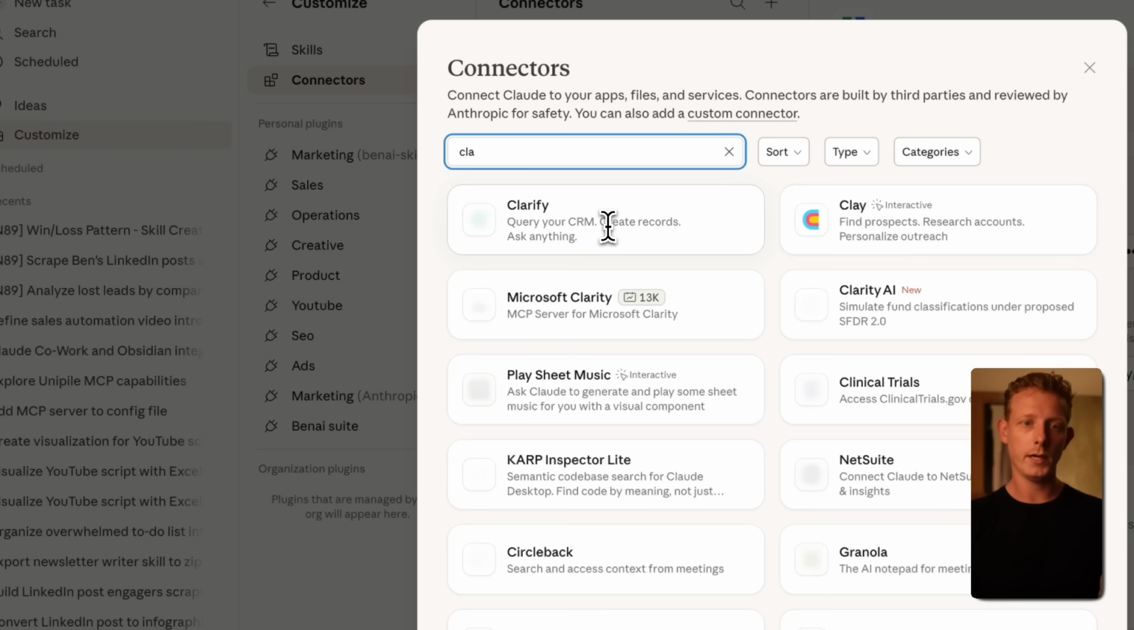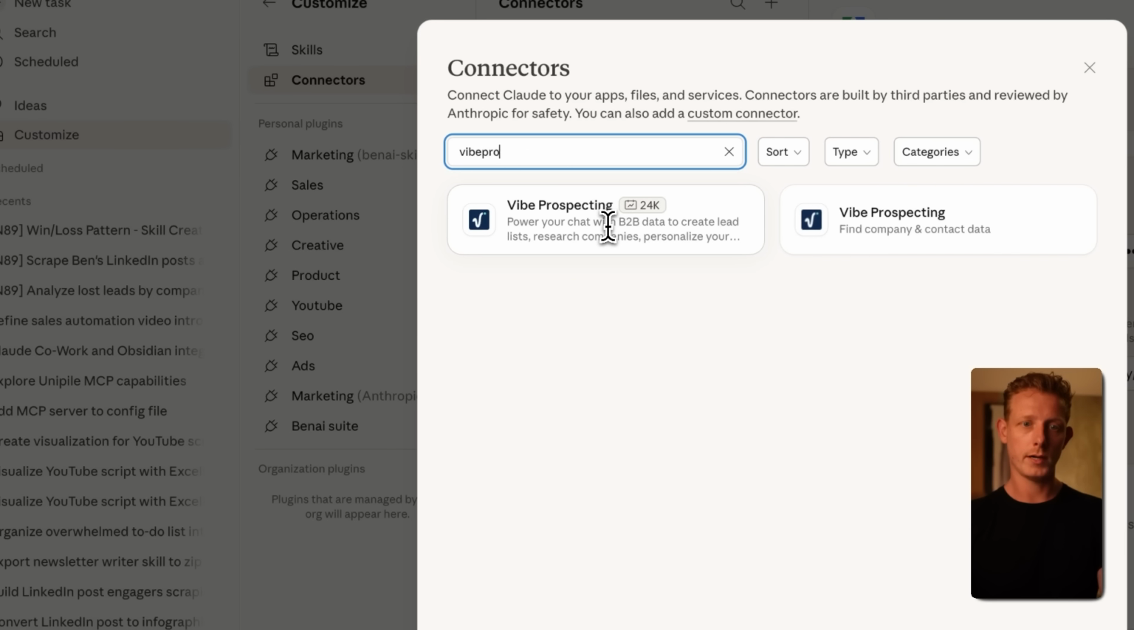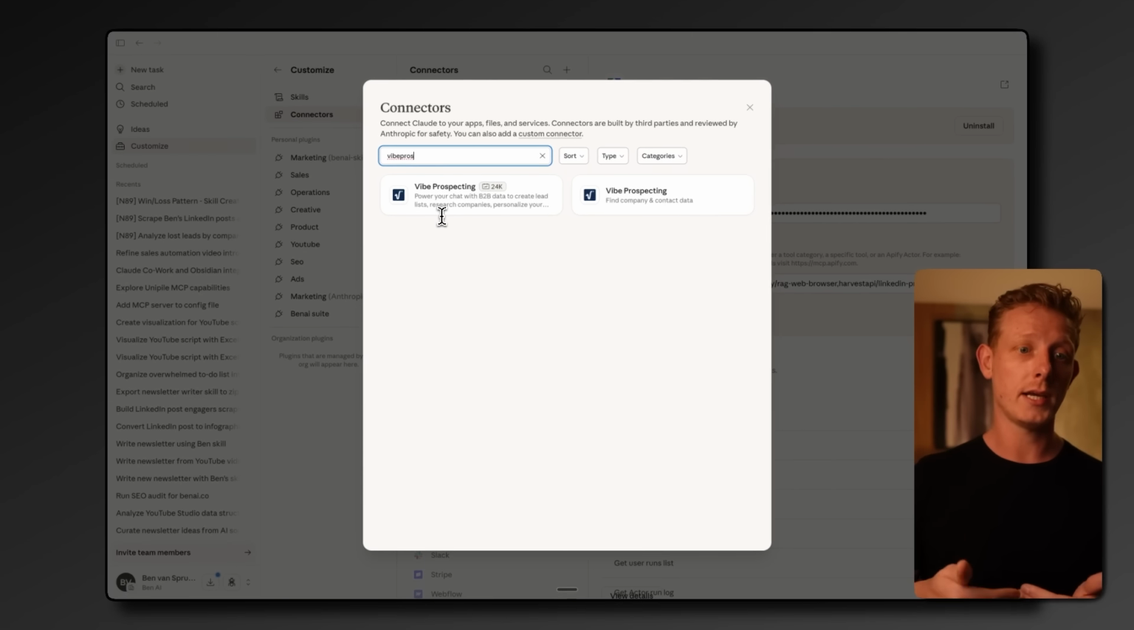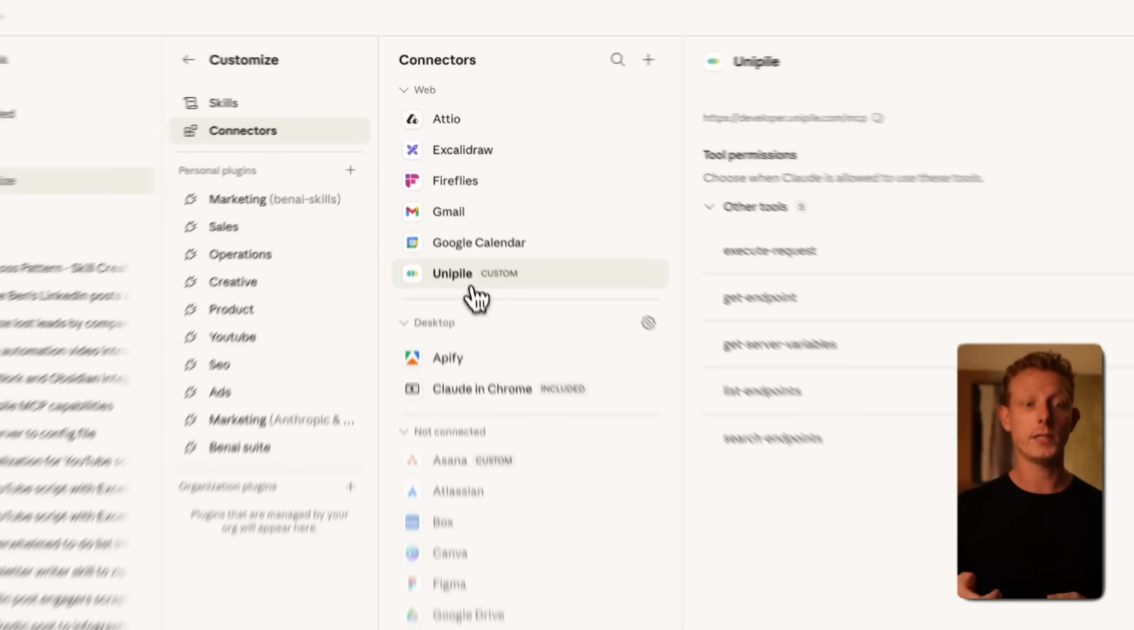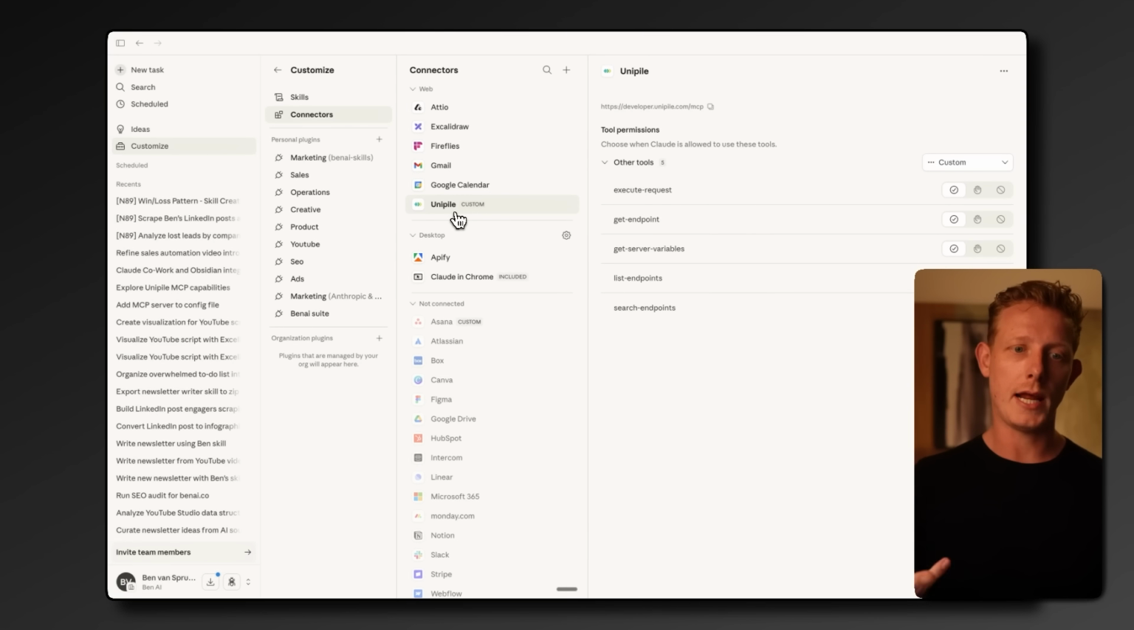And another one that's really interesting to explore if you're looking for lead data is Vibe Prospecting, which is an API purely made to give to AI agents to provide you with more data on leads. And if you do outreach, you can connect it to your email outreach platform like Instantly, or if you do LinkedIn outreach, I recommend using the Unipal connection, which can automate outreach on LinkedIn, WhatsApp, Facebook, and X for you.